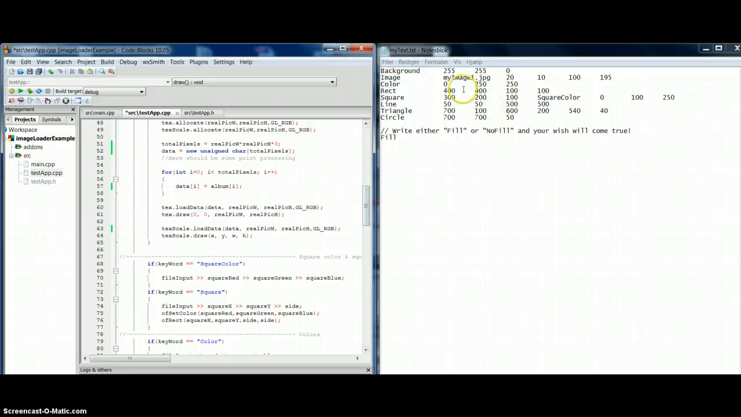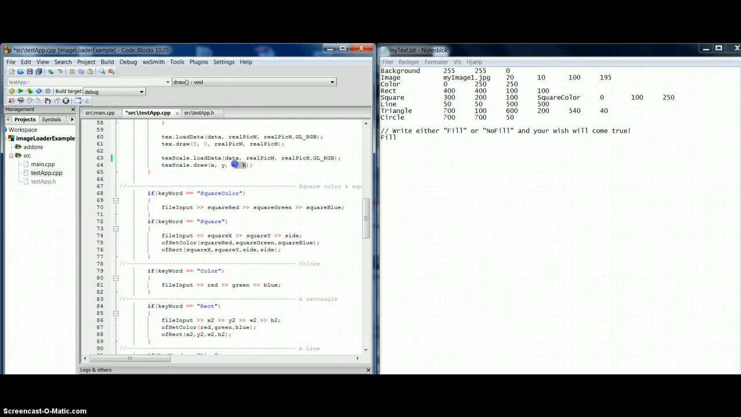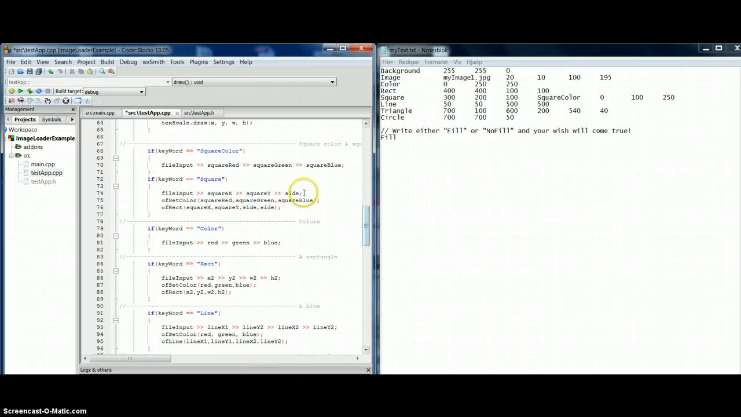So whatever we write in here is going to be printed out with these variables, and that's pretty much it for my image. And then we've got more examples of it. We got a square, and I also made a square color. We already do that later on down here with colors. And the square is simply the same principle.